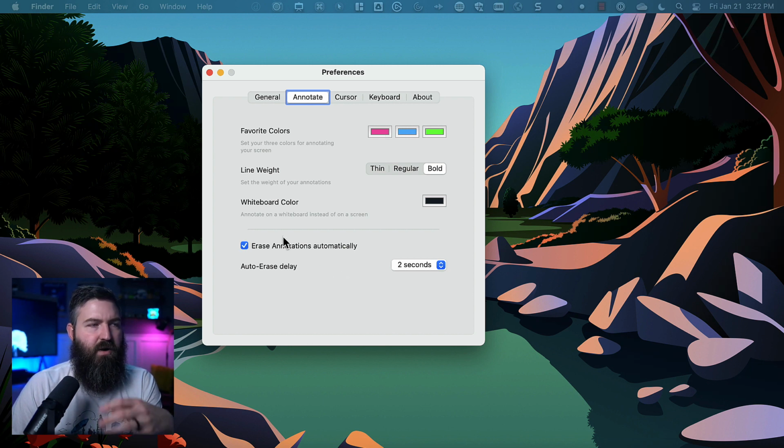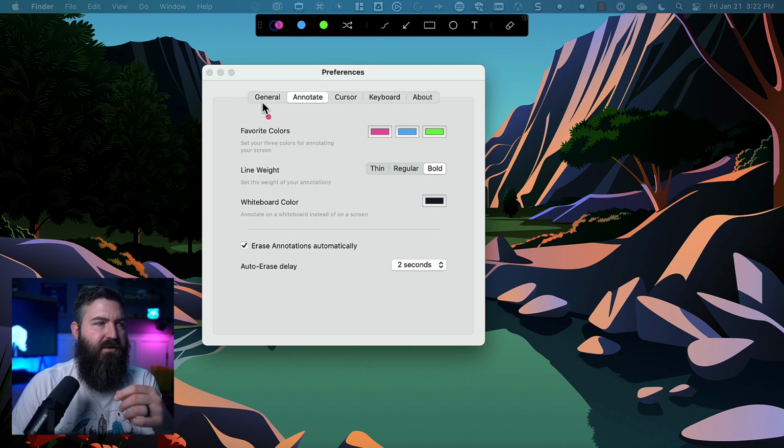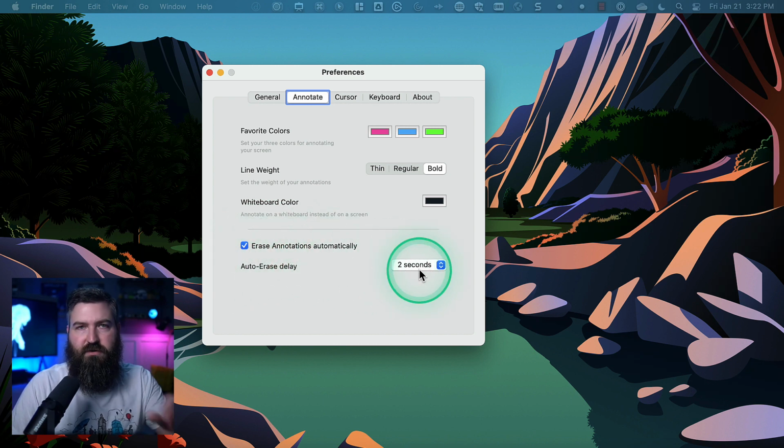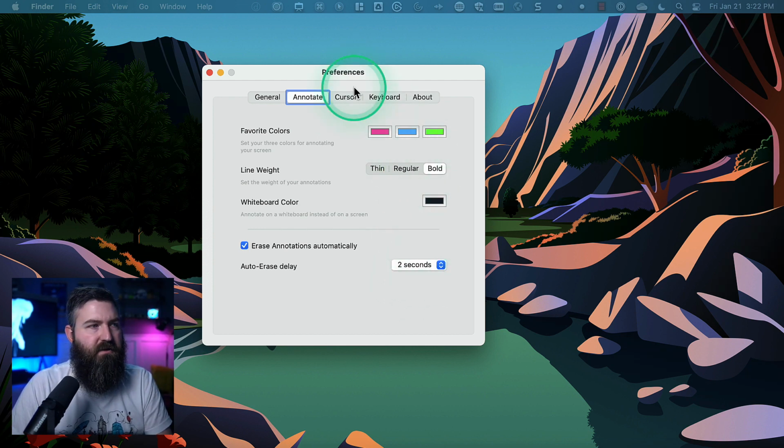What I find is that I do a lot of drawing where I'm going to circle something and then I'm going to forget about it and keep talking. So I want that line to fade away automatically. I have it set here to erase automatically after 2 seconds. So whenever I release my mouse button, it's going to fade away 2 seconds later.